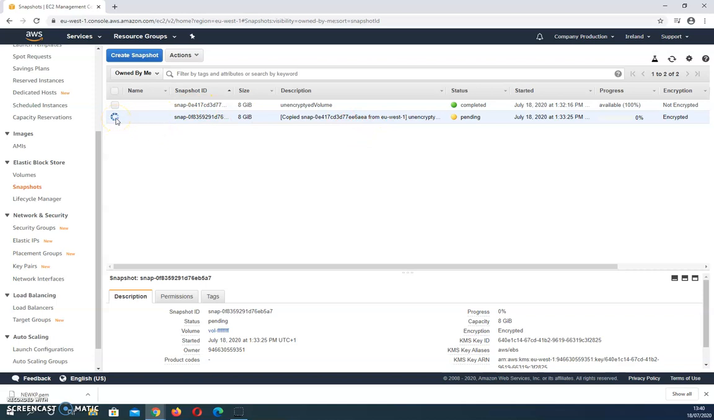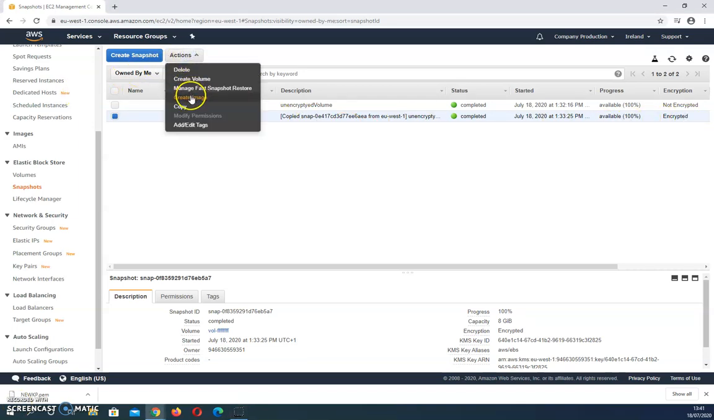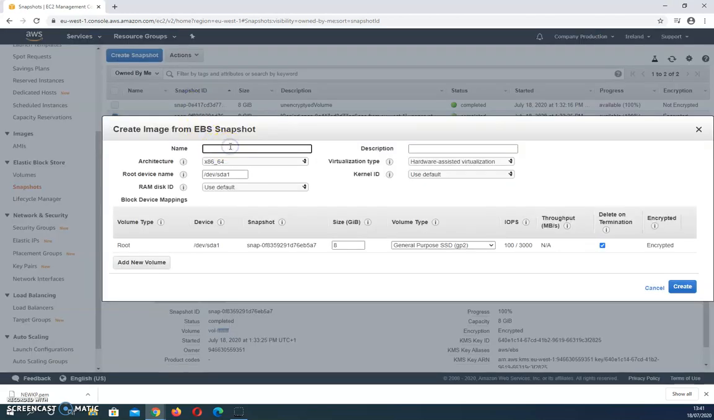And when it finishes, we can then head over to actions and create an image. I'm going to let that finish out for a second, and I'm going to pause the video till it has fully completed. Okay, we're back. Our copy has now finished. It is now encrypted. So we want to create an image of the copy. I'm going to call this encrypted EBS. Okay, leave everything else as default. Perfect. And you can see here it's encrypted, and delete on termination is enabled.